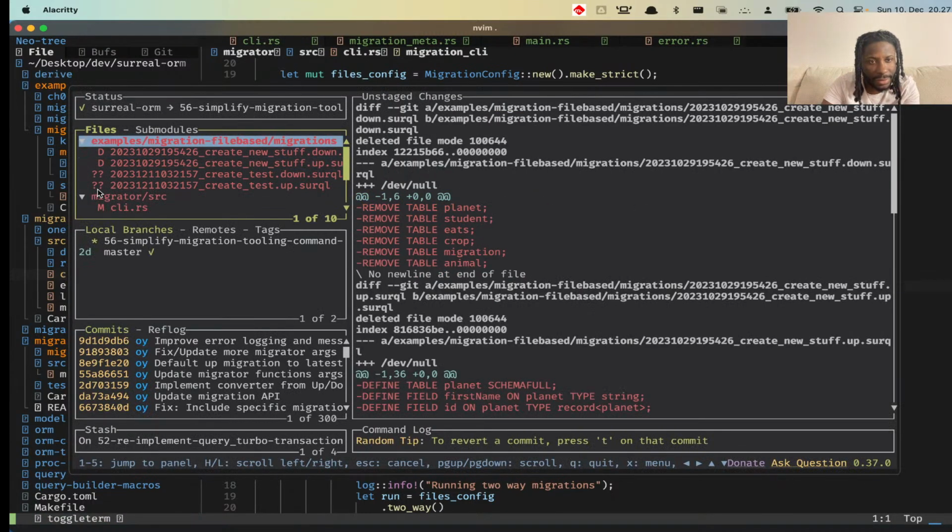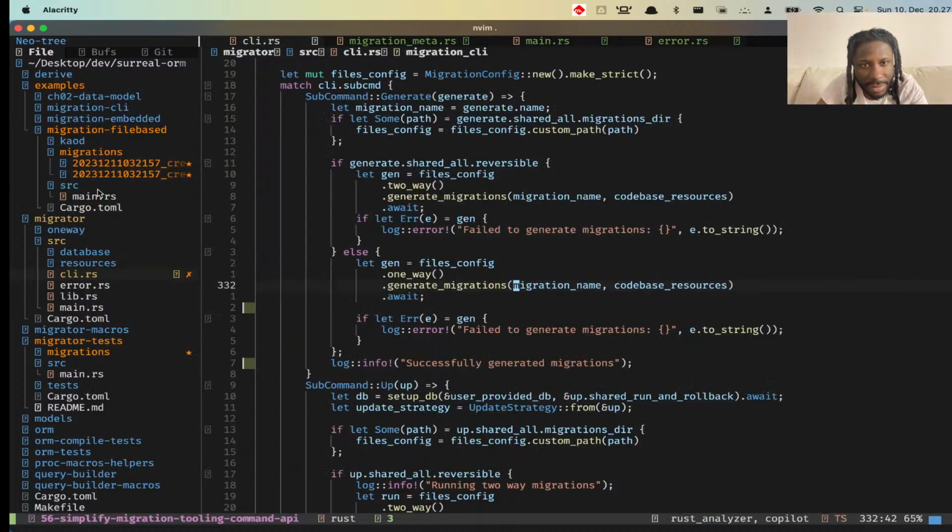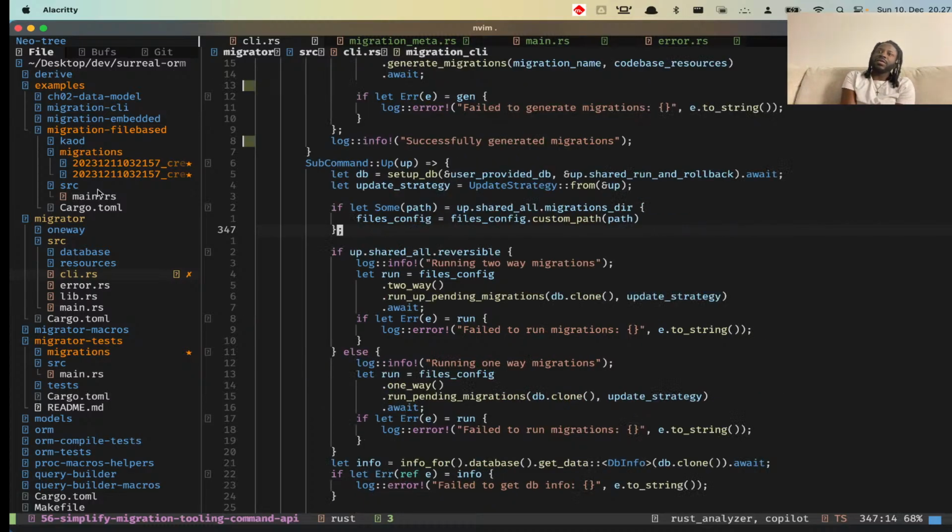You know what? I am going to add some of that to the README. So when we're running it, let's see how we're implementing that. Generation reversible makes sense because you want to know if you're trying to generate the down migration also, right? We can even change the argument to generate down migrations, but reversible makes sense. But when you're running up, the implementation detail of whether you're running two-way or one-way, I don't think should matter.